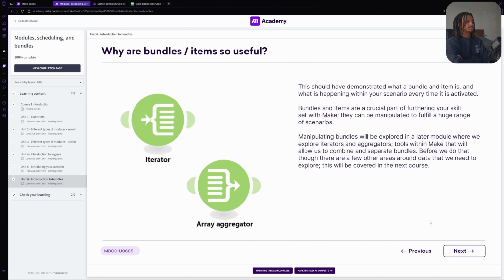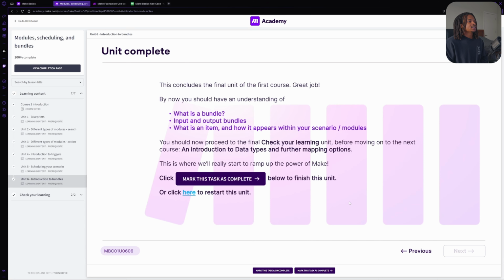Yeah, so I do remember that iterators and aggregators are going to be a big part of manipulating data when it comes to mapping information and changing information. So we will be covering iterators and aggregators very soon. All right, I'm gonna click next. And that's the end of the unit.